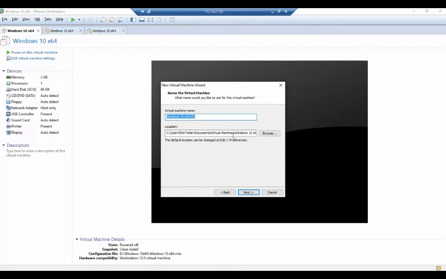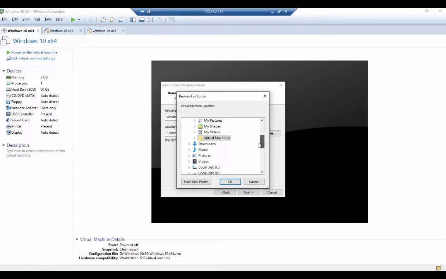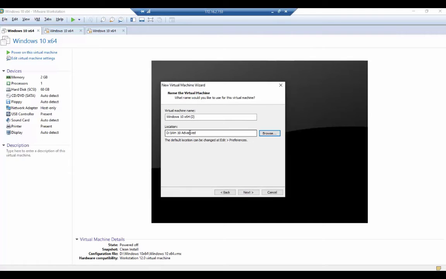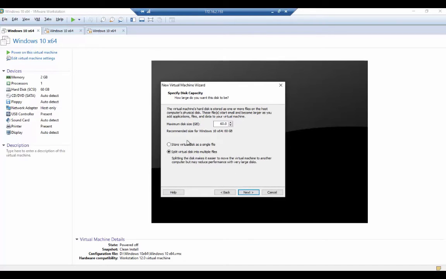Let's see here. I'm making sure to put everything on my D drive so it's a lot easier to delete later. Okay, here we go. Win10 Advanced. I can't spell advanced, but that's okay. I'm going to delete it. W10 Advanced. Next. Same settings as before.